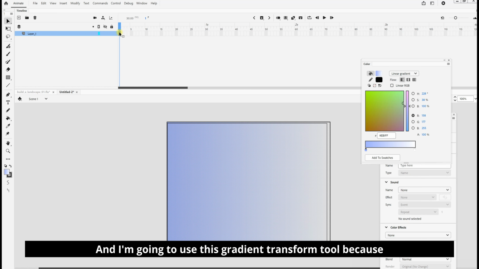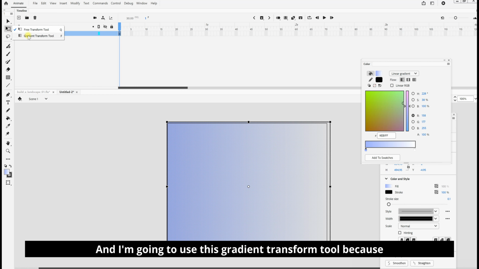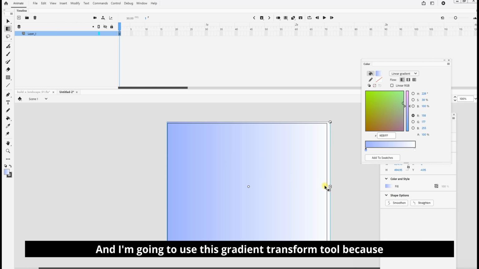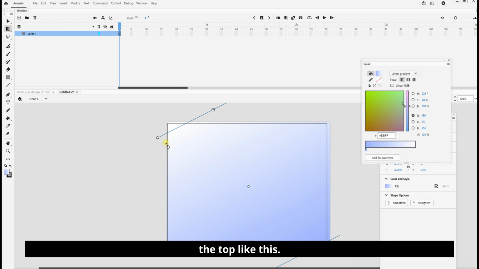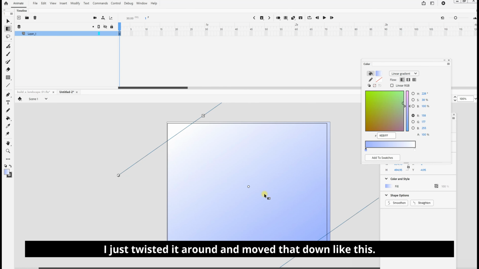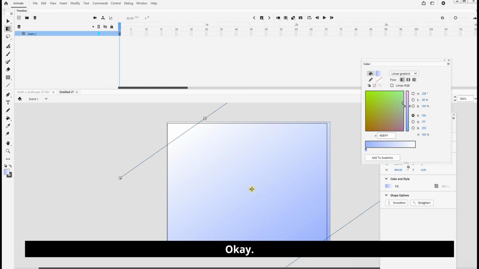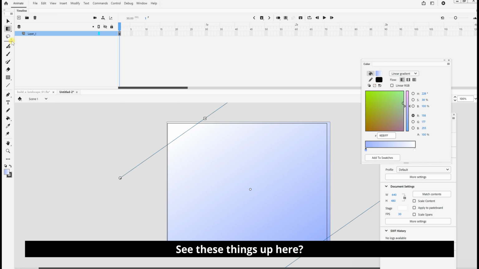And I'm going to use this gradient transform tool because I want the white to be more on the top, like this. I just twisted it around and moved that down like this. Okay, I have one layer. See these things up here? These are layers, and they each have a timeline attached to them.